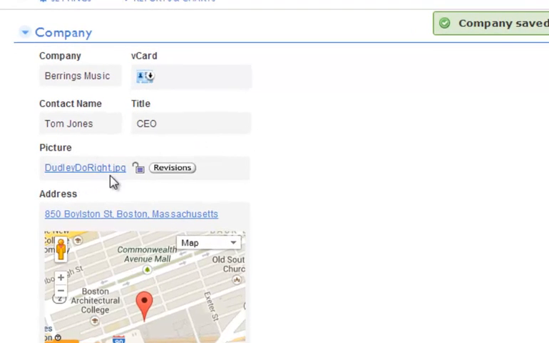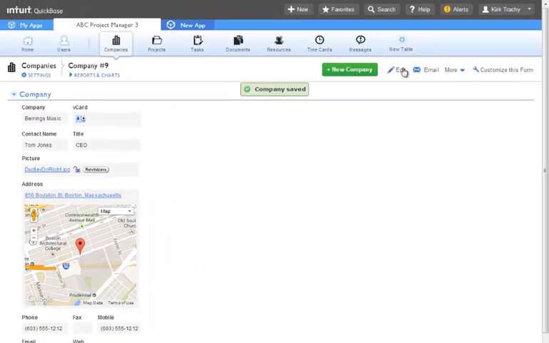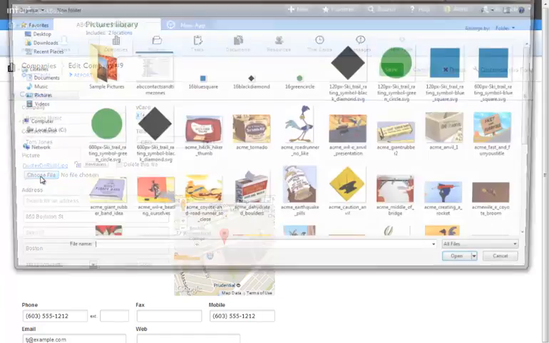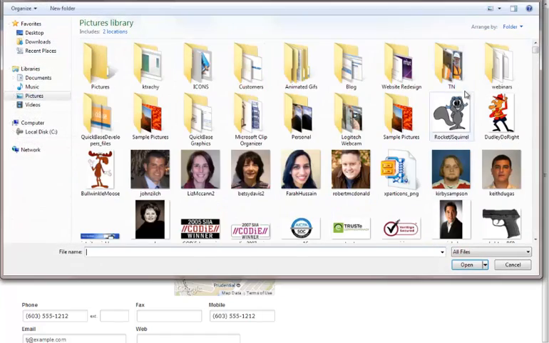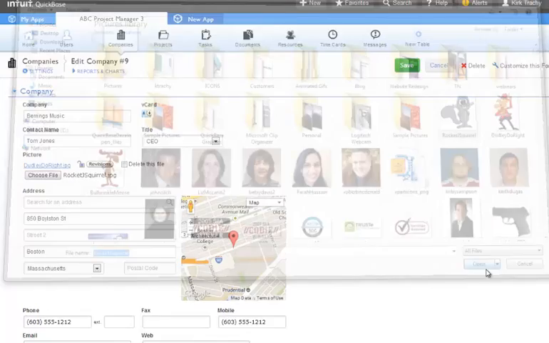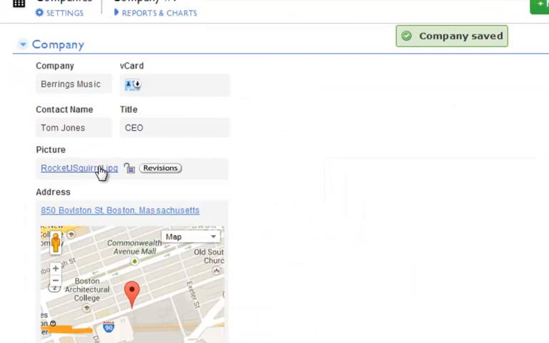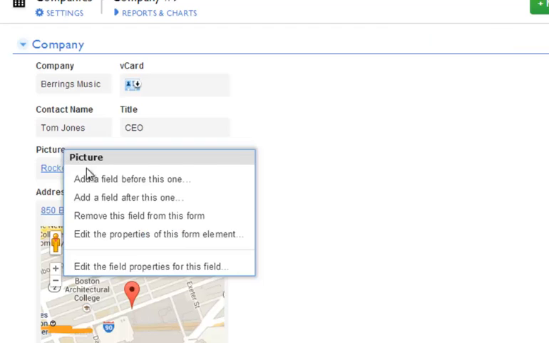And this says Dudley Do Right. I can edit this again, and I can select a different type of graphic. Here, let's put Rocky the Flying Squirrel. We'll say OK and save, and now we've got Rocky the Flying Squirrel here. Now, why aren't we seeing the picture?